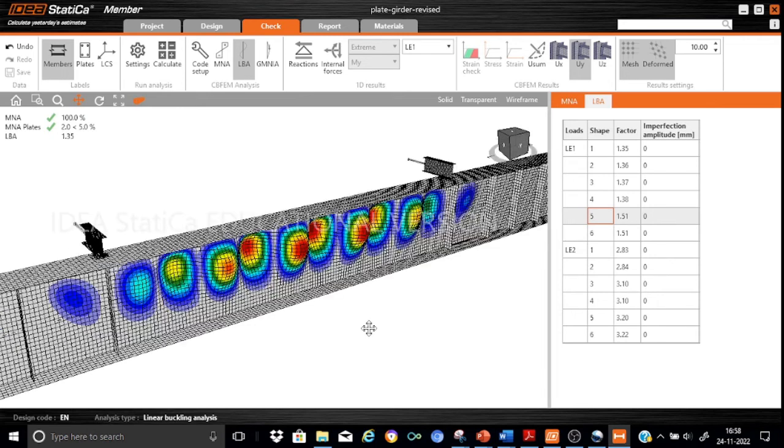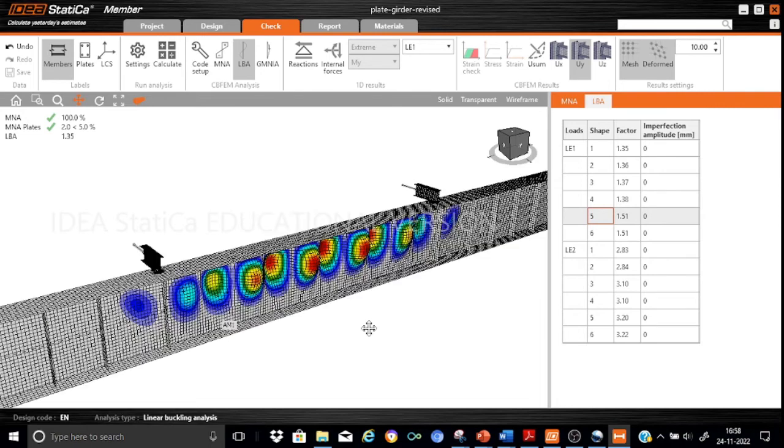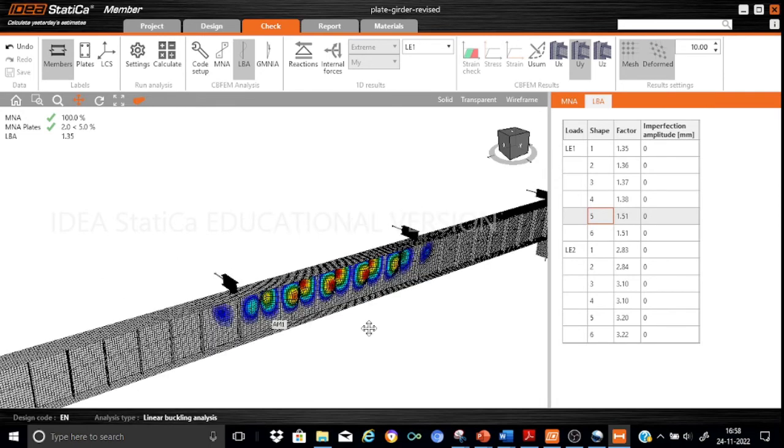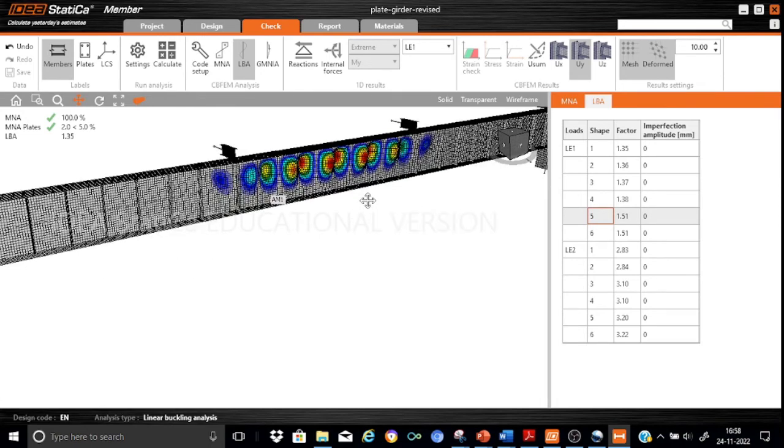So I would request you, please go through this. The Idea Statica member is a very valuable tool that must be productively used in such critical cases, for example, plate girders. In industry, Idea Statica member can be used for gantry girders. It can be effectively used for large silo supporting equipment. You can investigate all kinds of such structures.